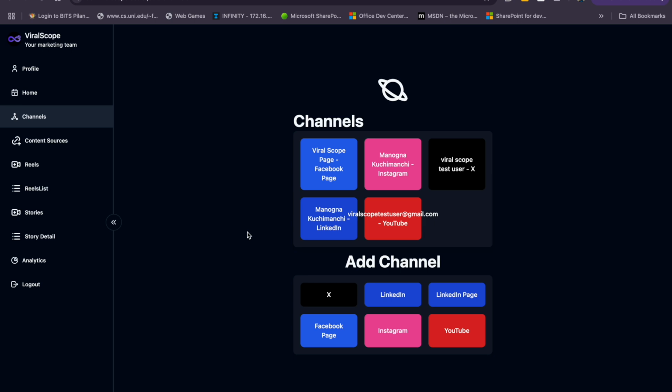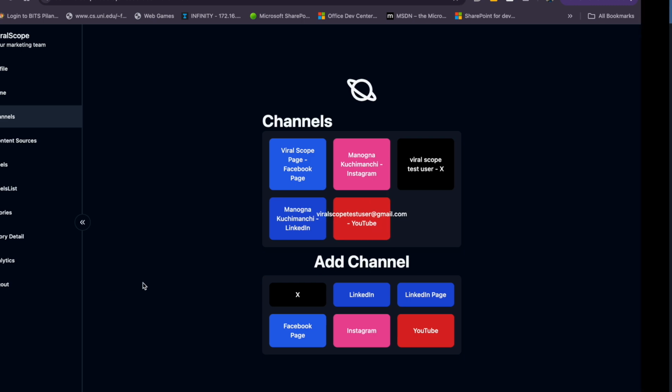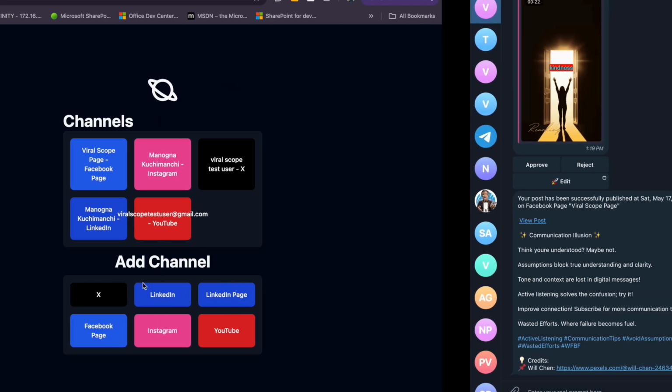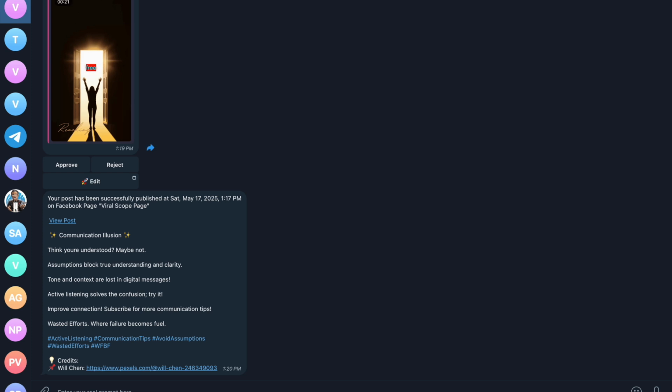Once we have the channel integrated, we can then create content and post it accordingly to the channel. In order to do so, we have a Telegram integration in place. So this is our bot in Telegram.